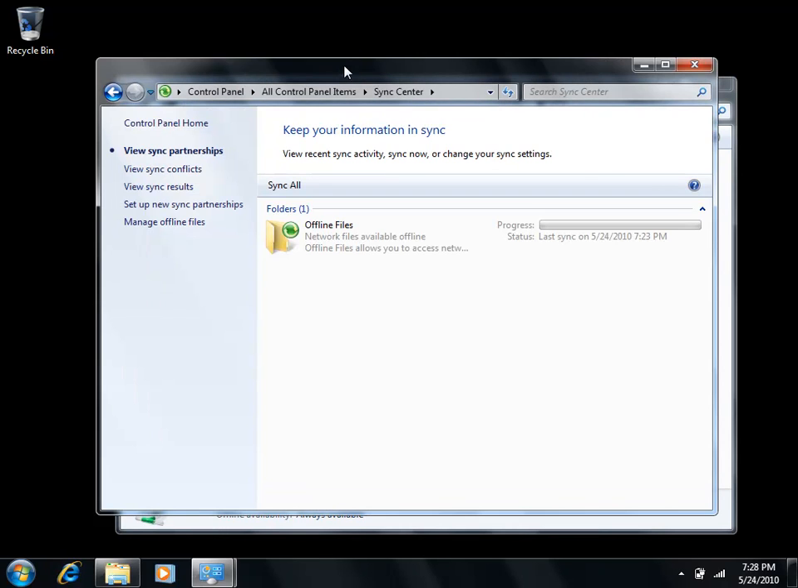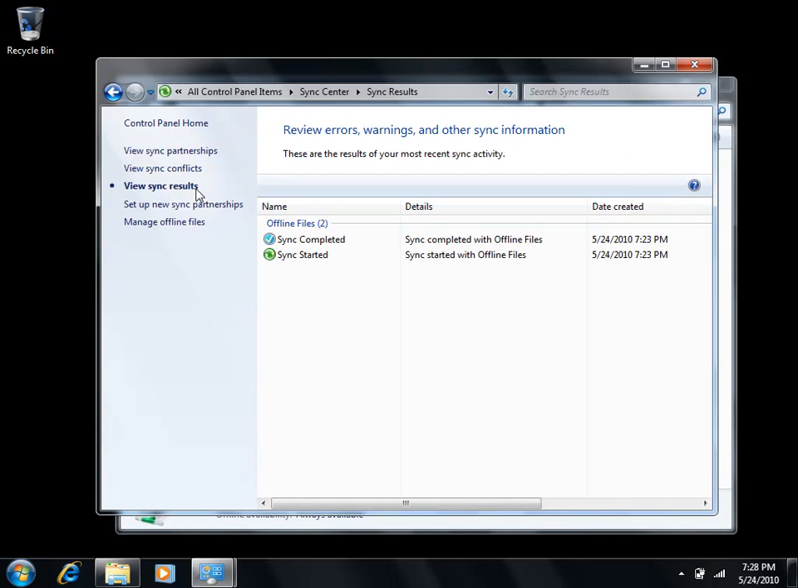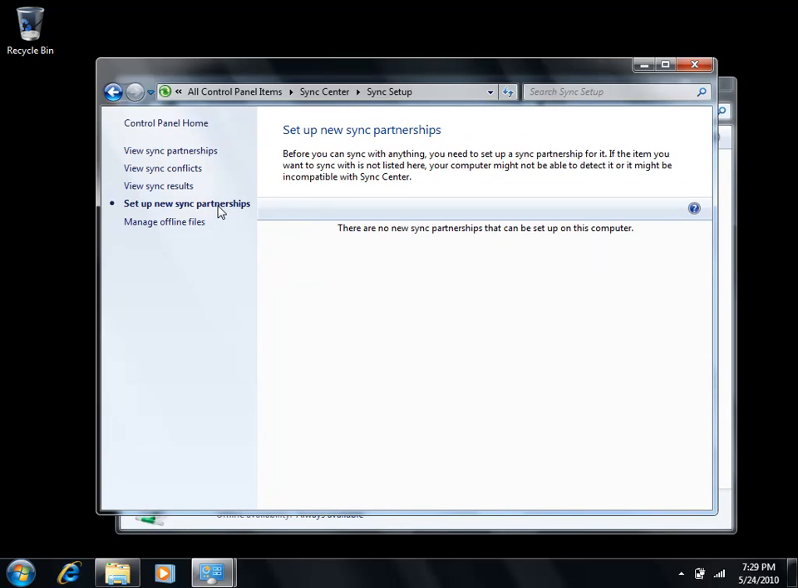So back to our sync center. Over here on the left, we can also view any sync conflicts that we might be having. We can view the results of any previous synchronization efforts, and hopefully you're going to see a bunch of ticks here indicating that everything's been okay. And of course we can set up new sync partnerships if we like.